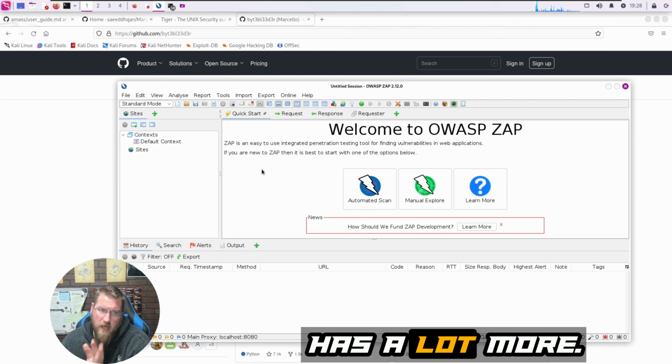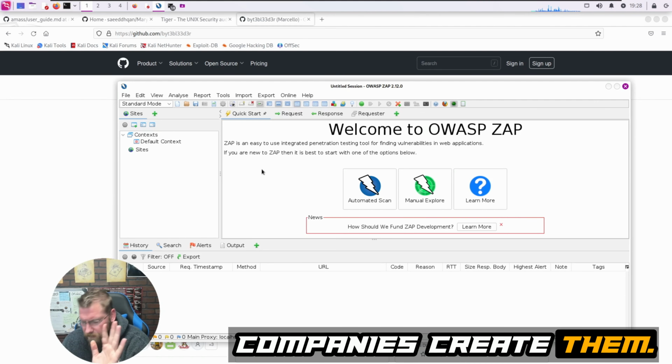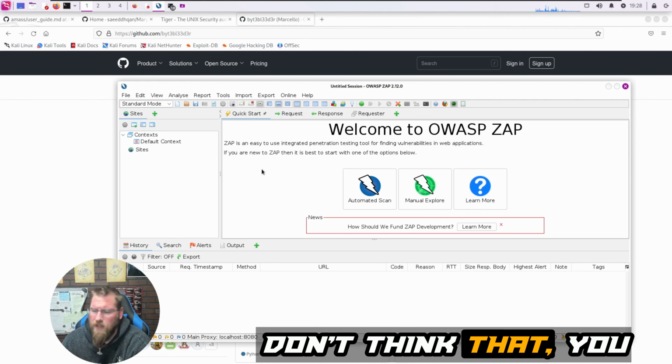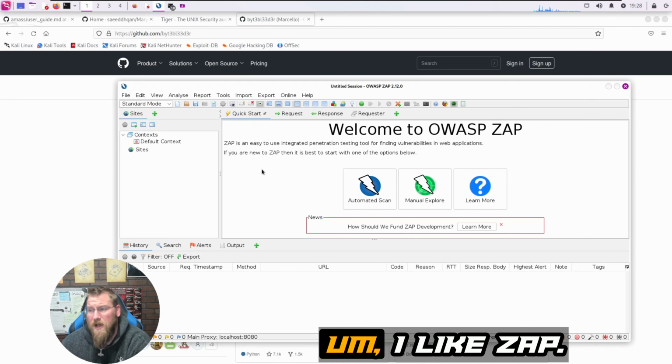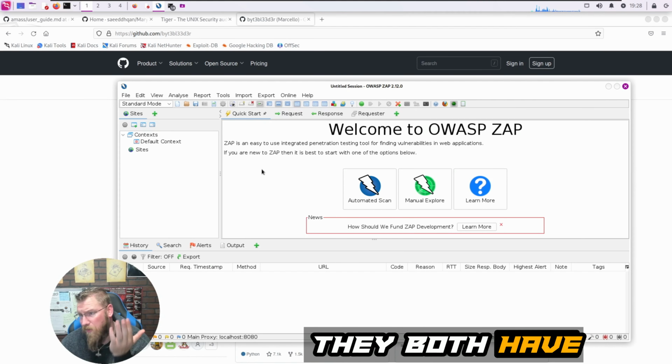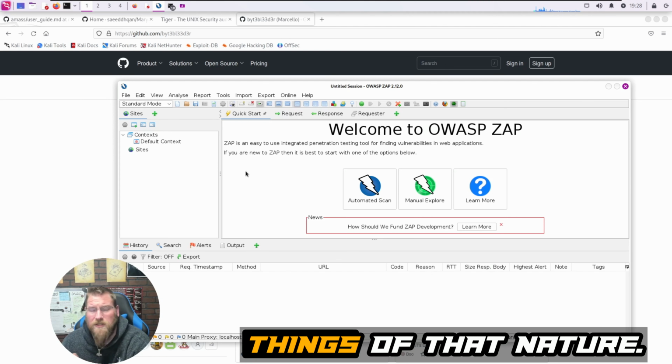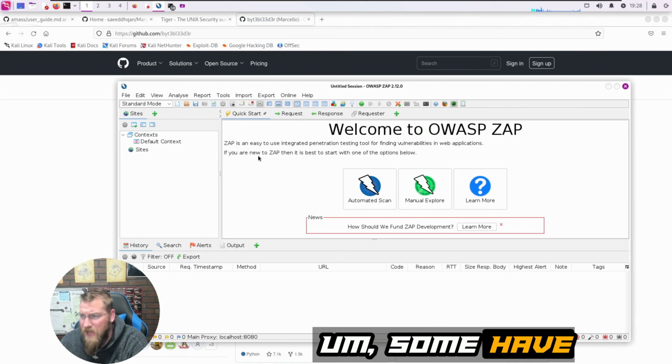I mean, Burp Suite has a lot more. Two different companies create them. Don't think that one is necessarily better than the other. A lot of these things just come down to preference. I like Zap. I like Burp Suite. They both have their good and bad, depending on how you like layouts and things of that nature. Some have things, others don't.